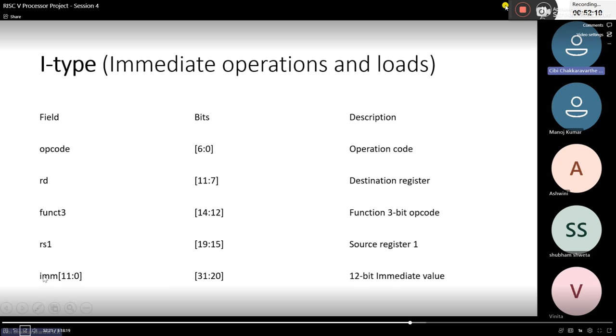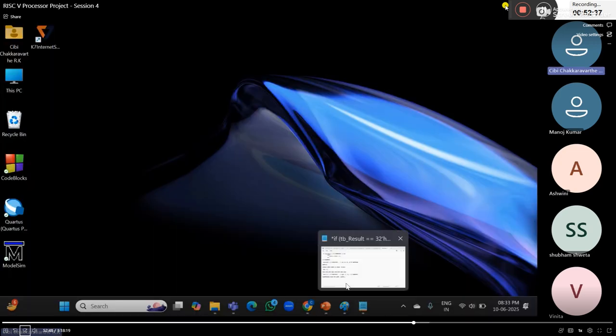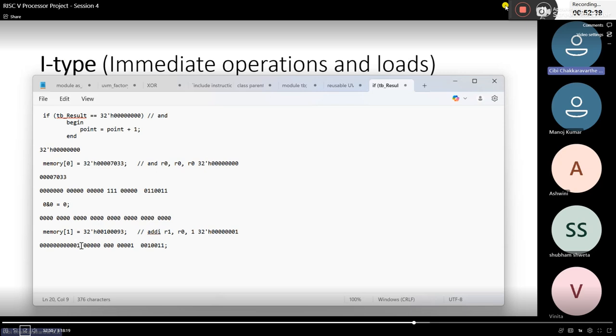As per this I-type instruction frame format, the remaining bits, from the 20th bit to the 31st bit, which is around 12 bits, will give us the immediate value. As per our format, the remaining bits will be the immediate value.